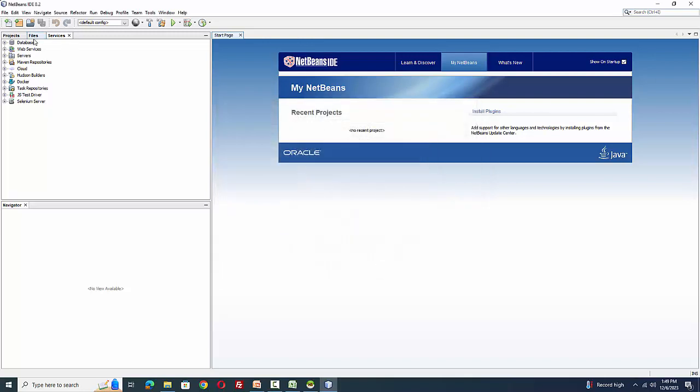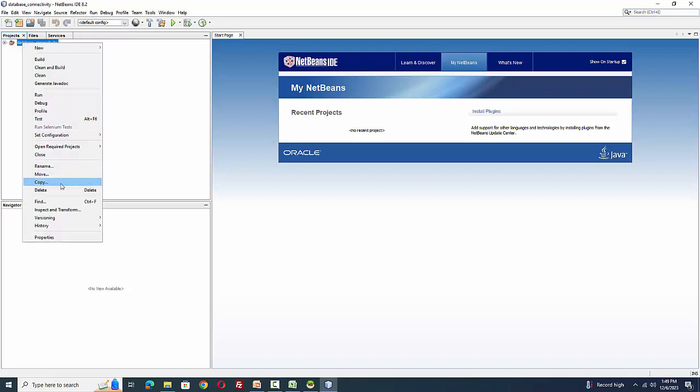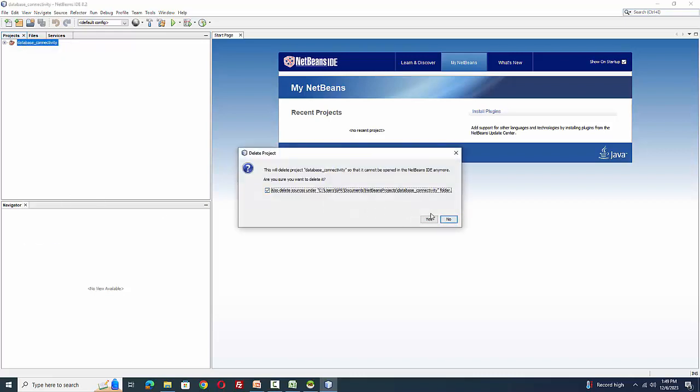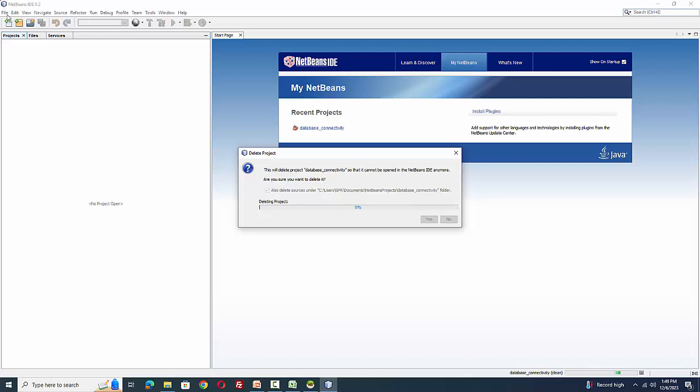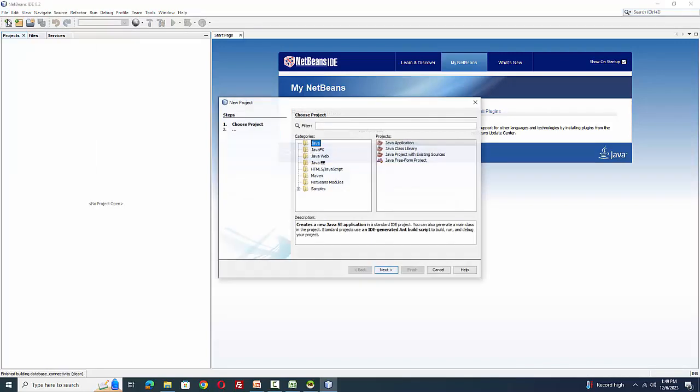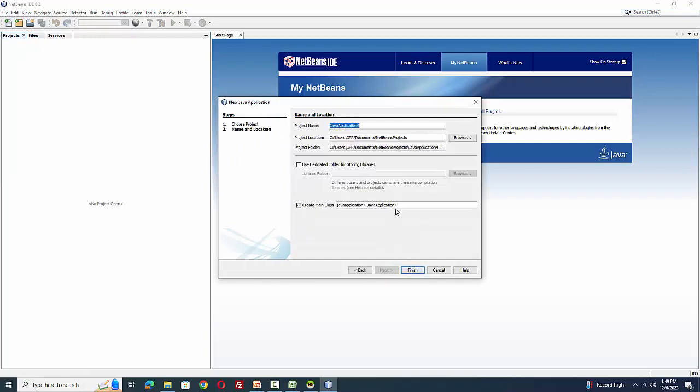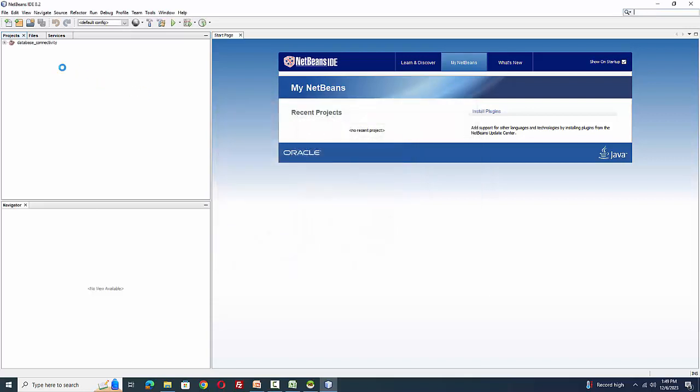Now I am going to create a new project, a Java application project. Click on next. Here I have named it Java database connectivity. Click on finish. The name of the project is the same as the package name. Now the class name is database connectivity, and what I am doing is I am going to copy this entire program and paste it here.